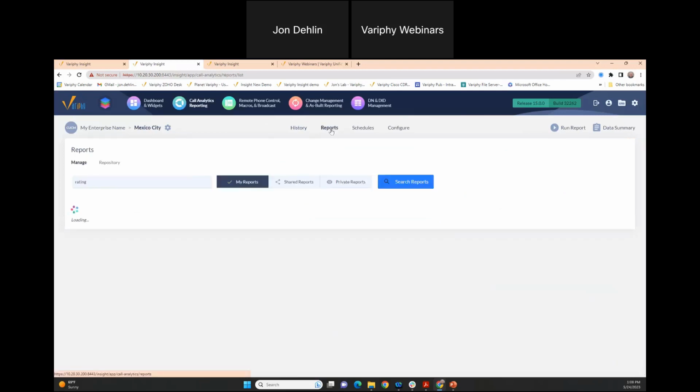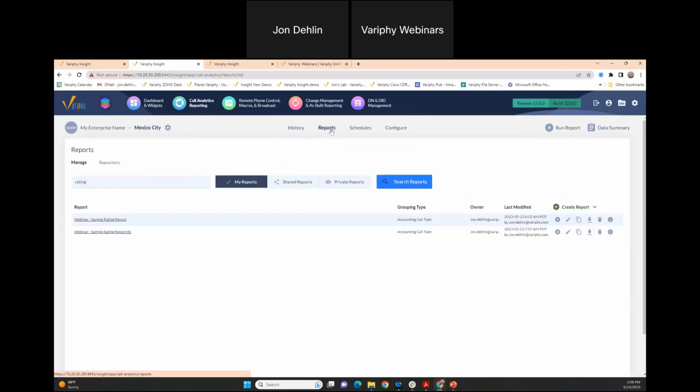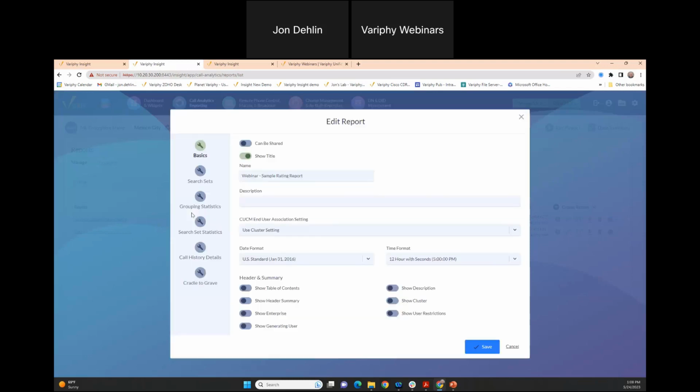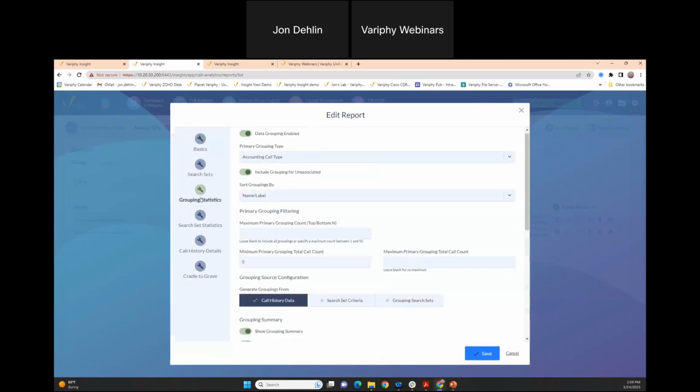So now we'll get over into the reports where I have a sample report that we'll jump into to show where the call types and rating is expressed within the call analytics reporting piece. So my sample report here under the grouping stats, the accounting call type can be used as a primary grouping type to organize the grouping stat subsets of the calls. It doesn't have to be the primary grouping though.